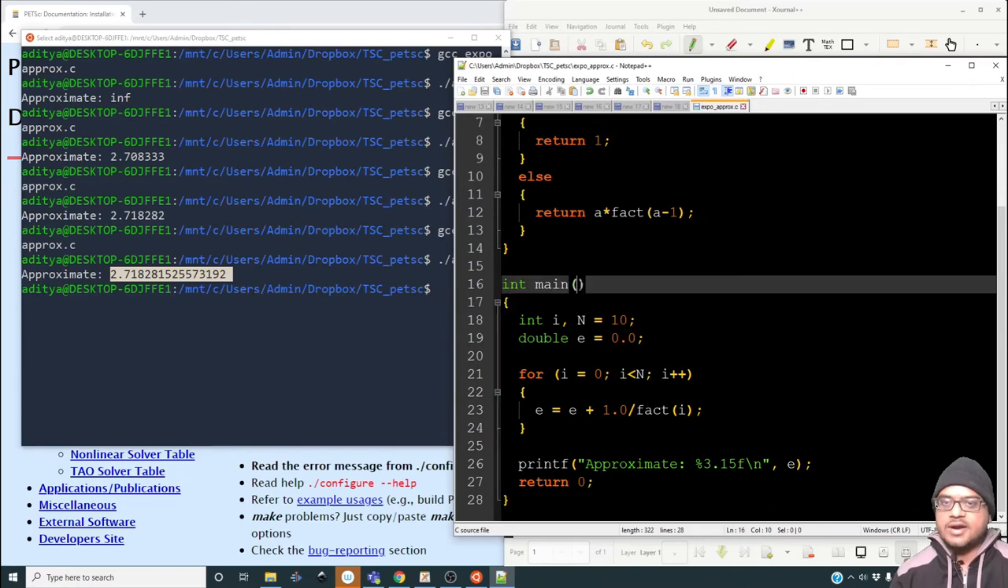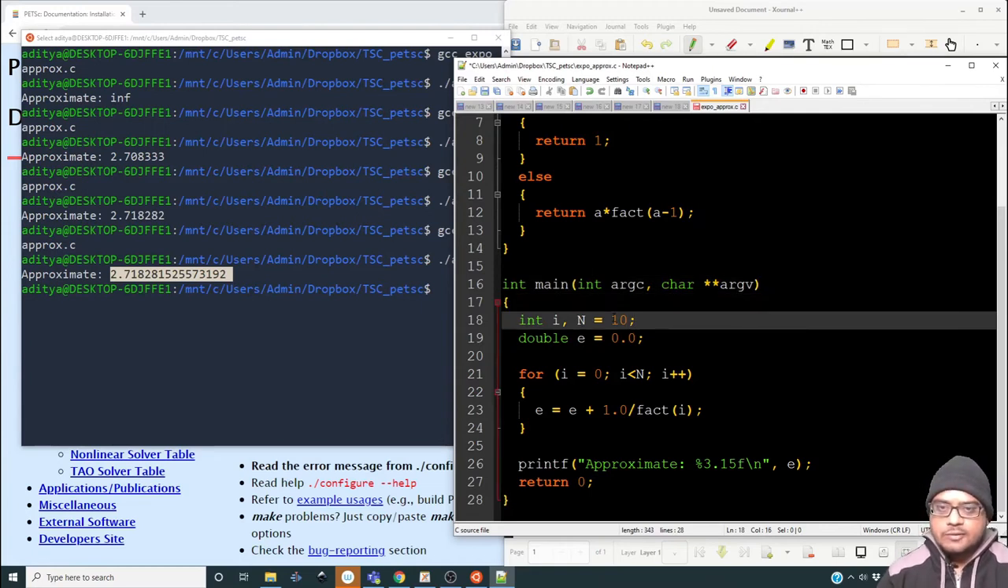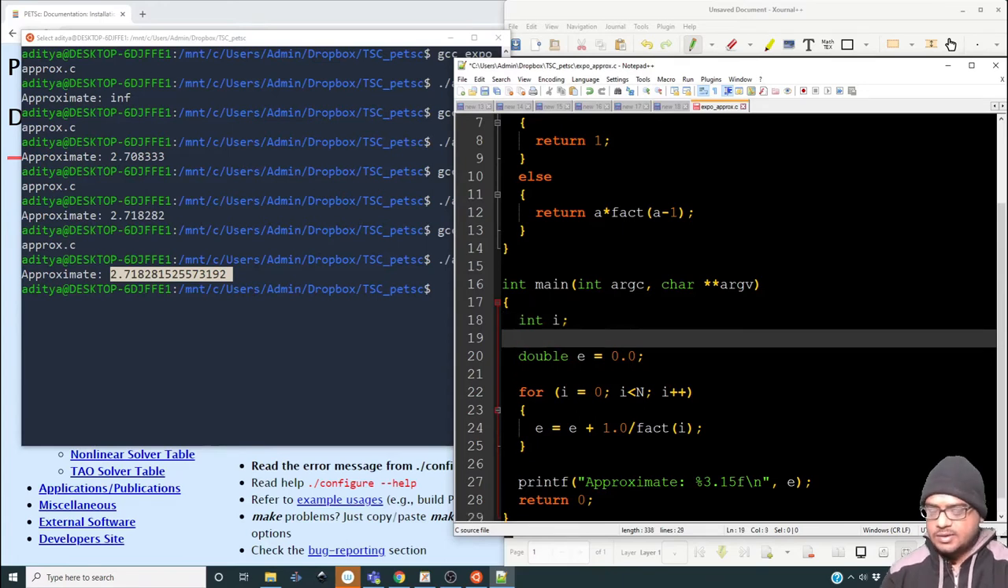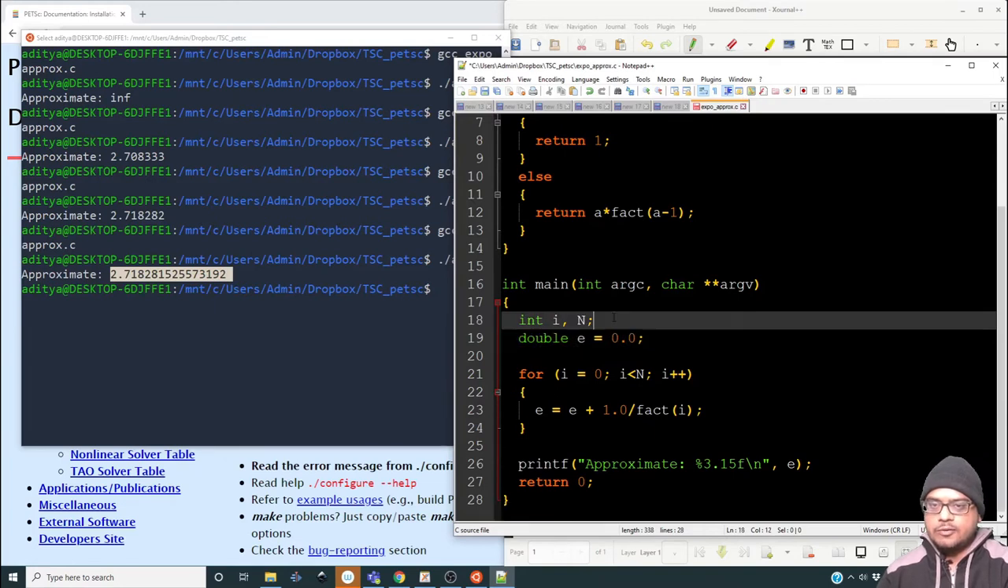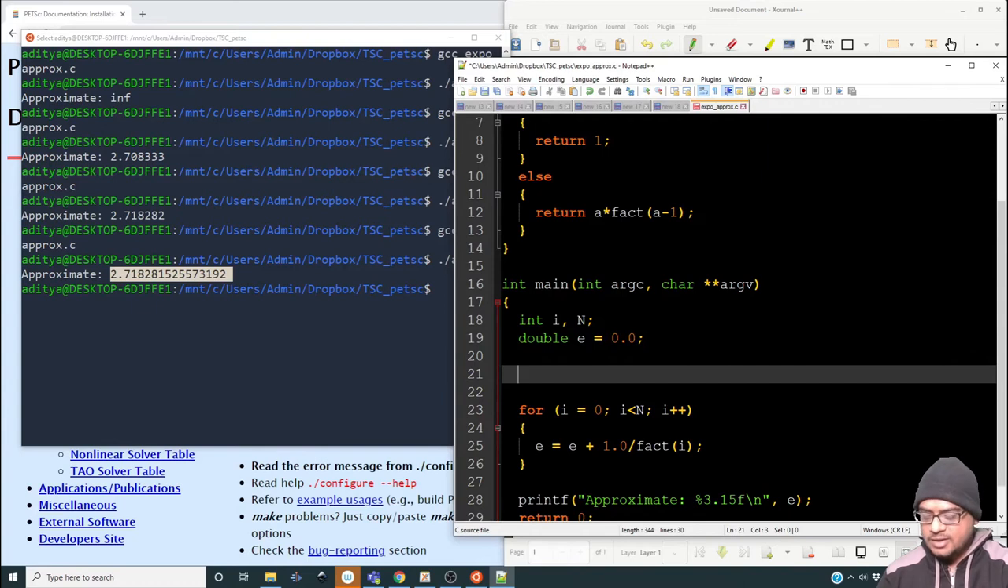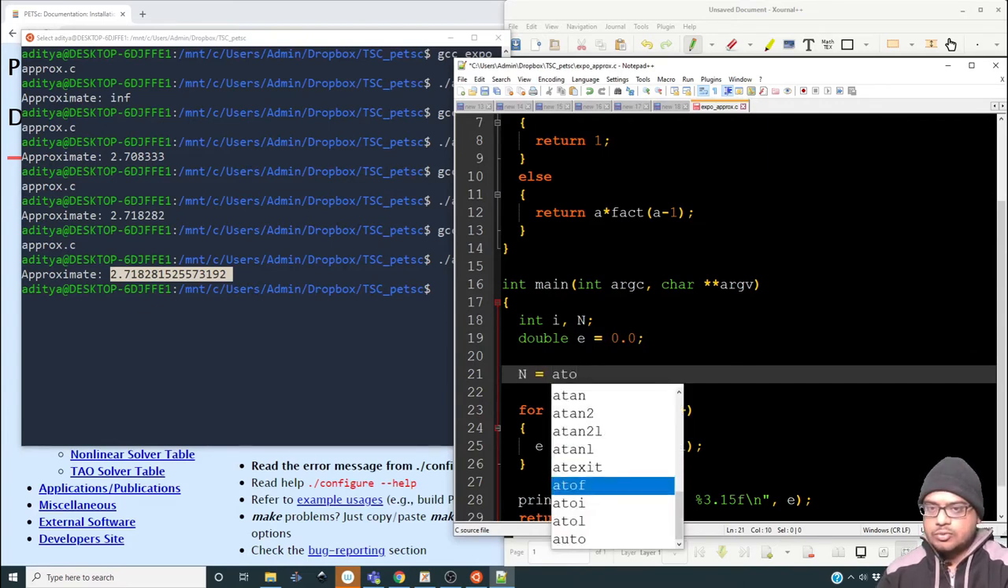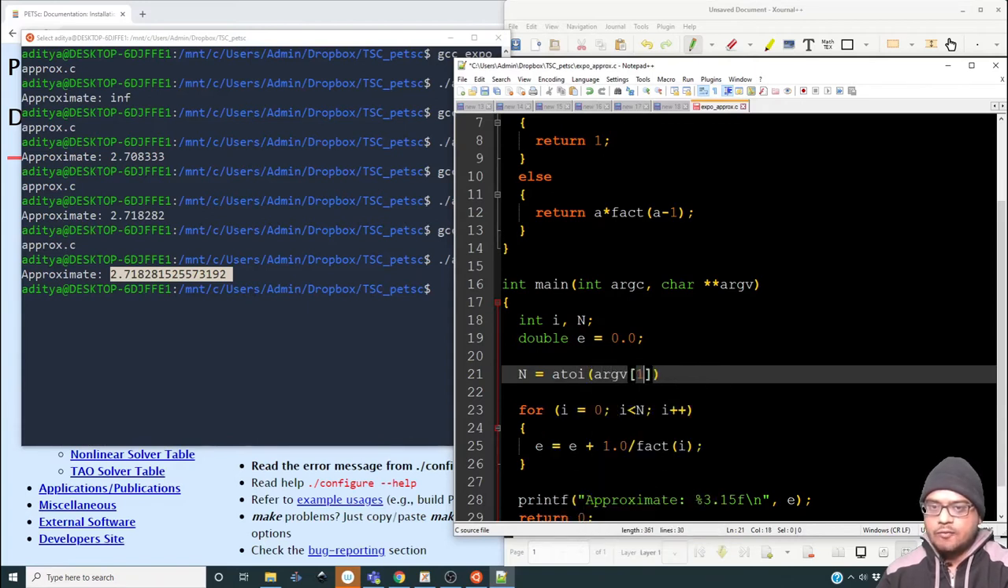We have not done anything fantastic. In fact, we can use int argc, char star star argv. We can pass command line arguments to do certain things. Through this command line argument, we can avoid doing this, and we will simply declare n to be an integer. But what we will do is pass how many terms we would like. So n would be atoi of argv 1. argv will be storing as strings the things you pass. argv 0 is always the name of the program. argv 1 is the first argument that you give to the program. Everything else will be treated as a string, so you have to use atoi, argument to integer.